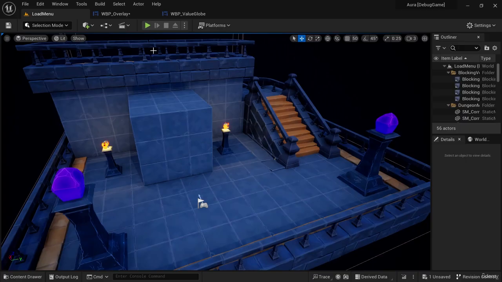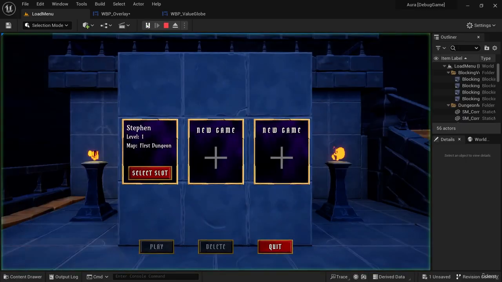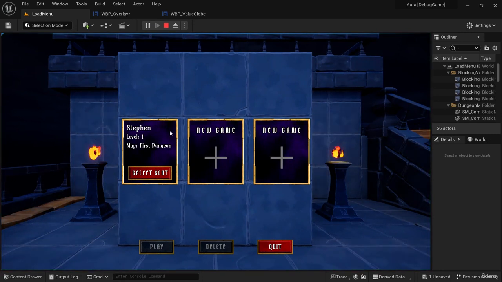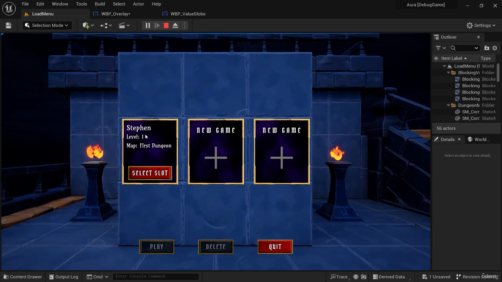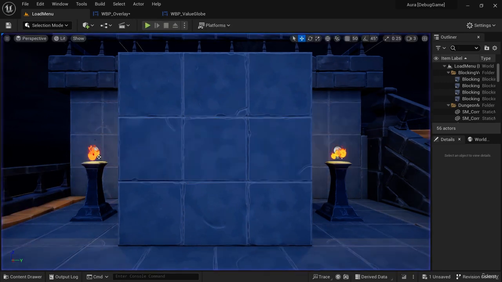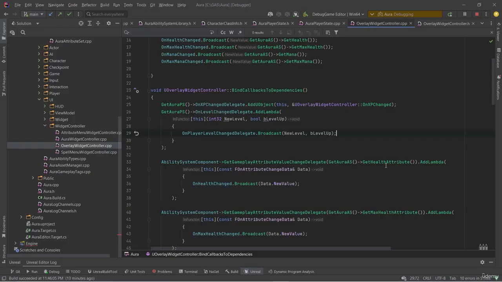Welcome back. Now, we're saving our attributes, which is great, but our load screen menu doesn't show the correct level. Well, we never actually bound this to anything. We're going to need to bind it, which means we need a way to access that level, right? So we're going to head back into C++.